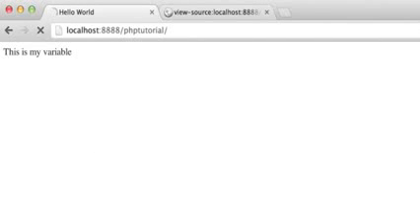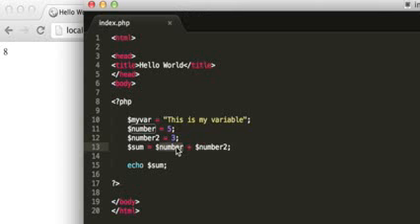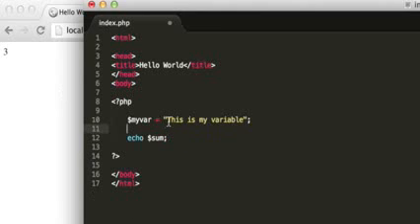Which will, as expected, give us 8. If, on the other hand, I tried to add "this is my variable" to the number 3, it's just going to output 3. It can't add a string to an integer. So how do we manipulate strings? We can concatenate them, and that means just putting them together to form a longer string.